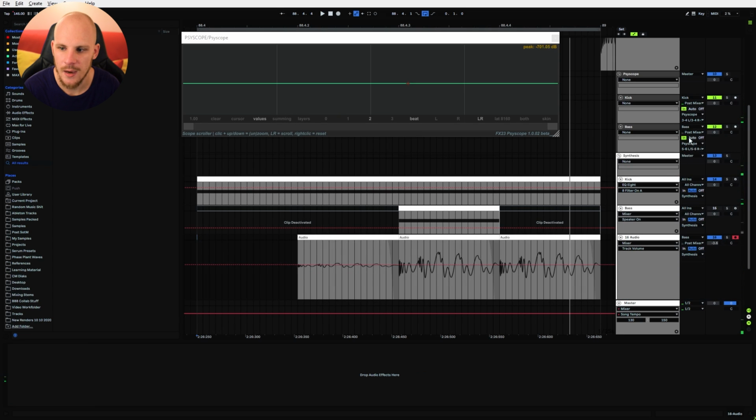In this case, I have to change where this track is getting input from. We obviously want to get input from the audio track because we're no longer using the synthesis part here.